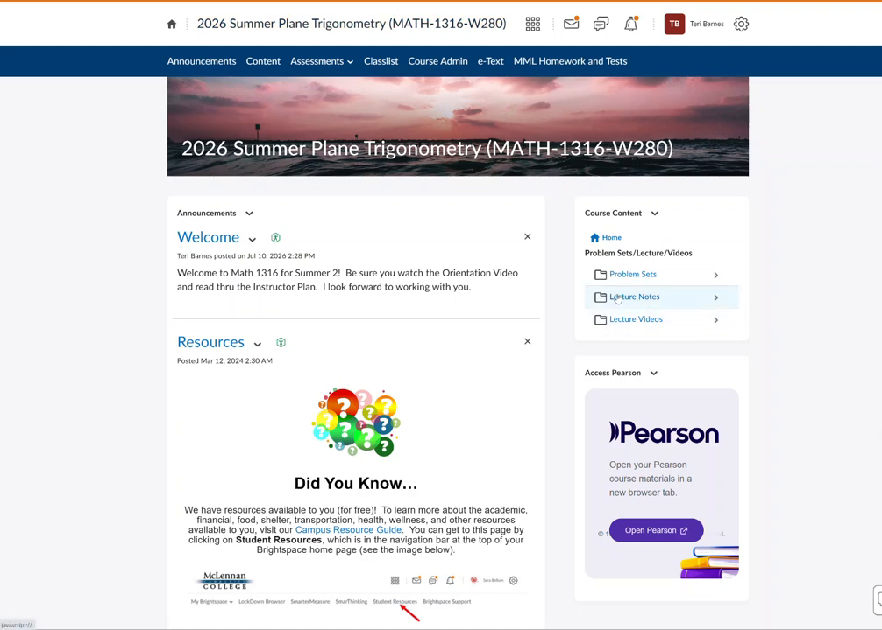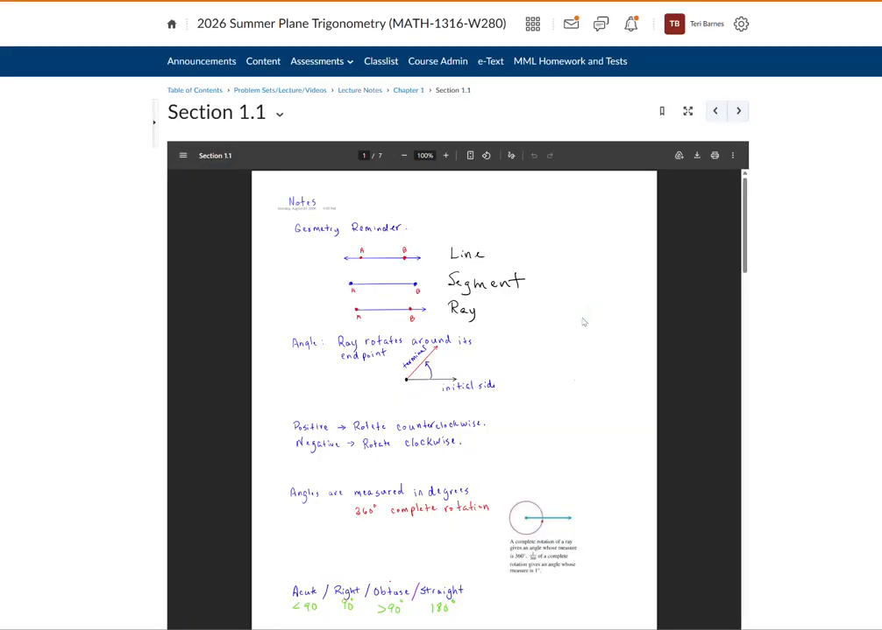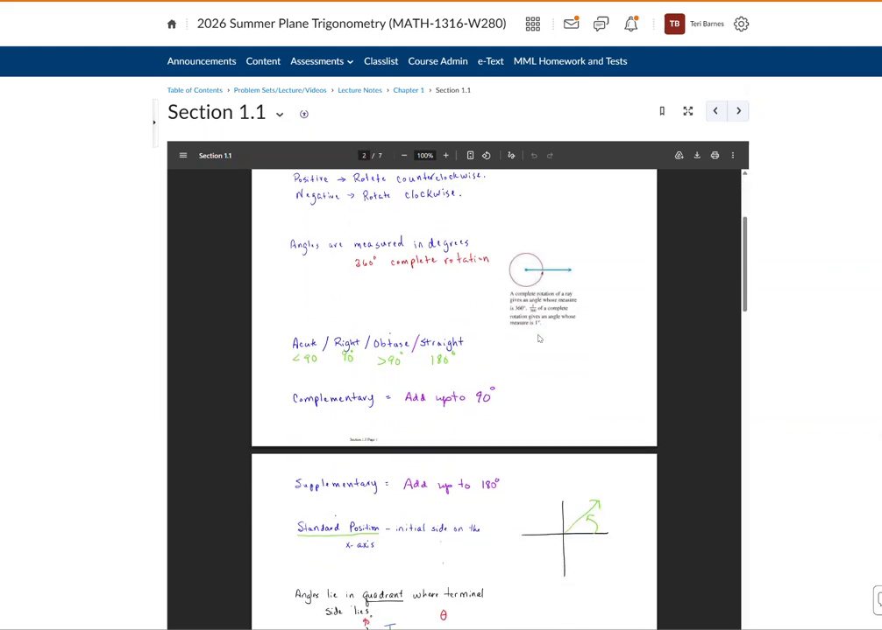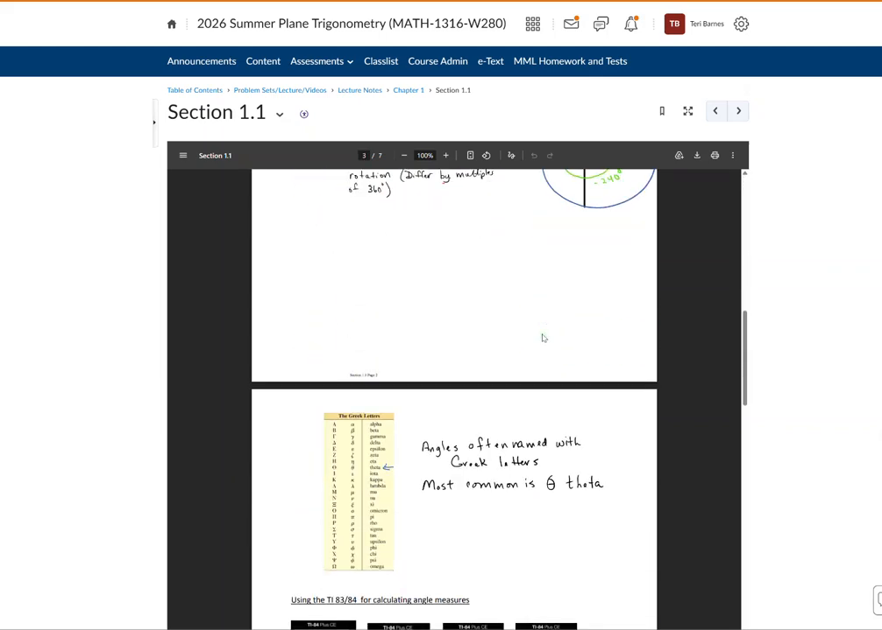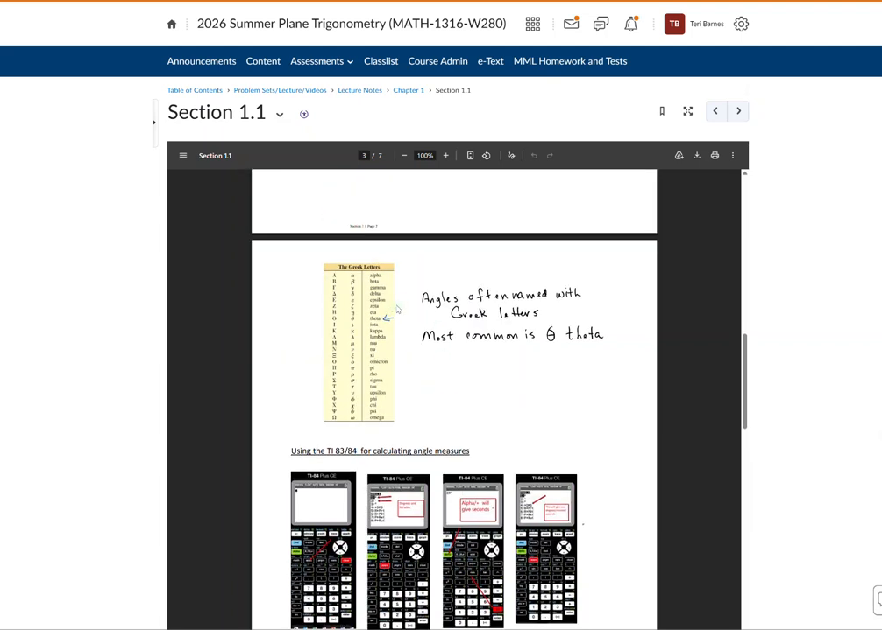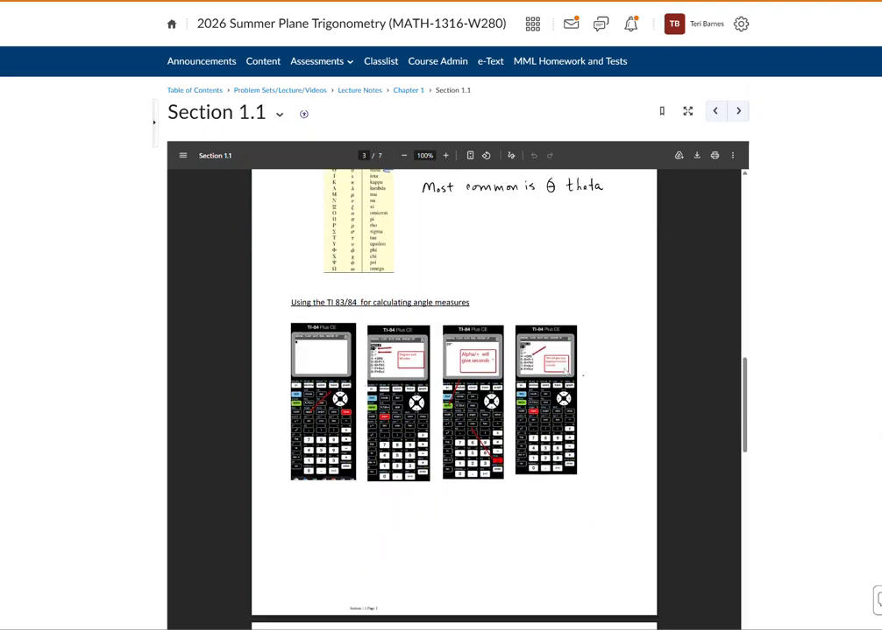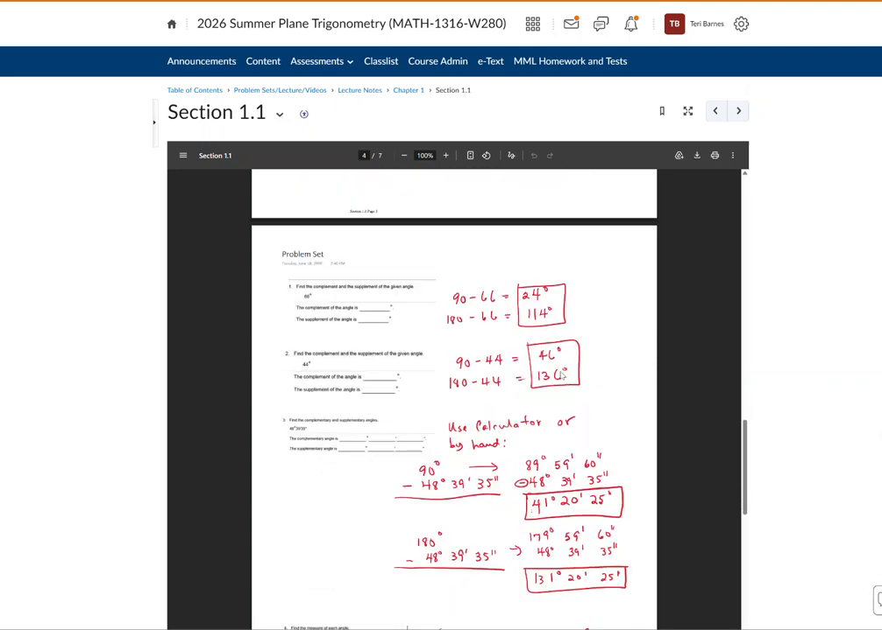So we're back here. We're going to go to lecture notes. We're going to go to chapter 1 and we'll go to 1.1. And if you were in class, these are the things that we would talk about and give you definitions and how-tos. And then we would eventually, and this is a good little chart that has the angles that are often named after Greek letters. Usually it's theta, but it could be any of these. And then how to do angle measure on the calculator is there if you want to use that.